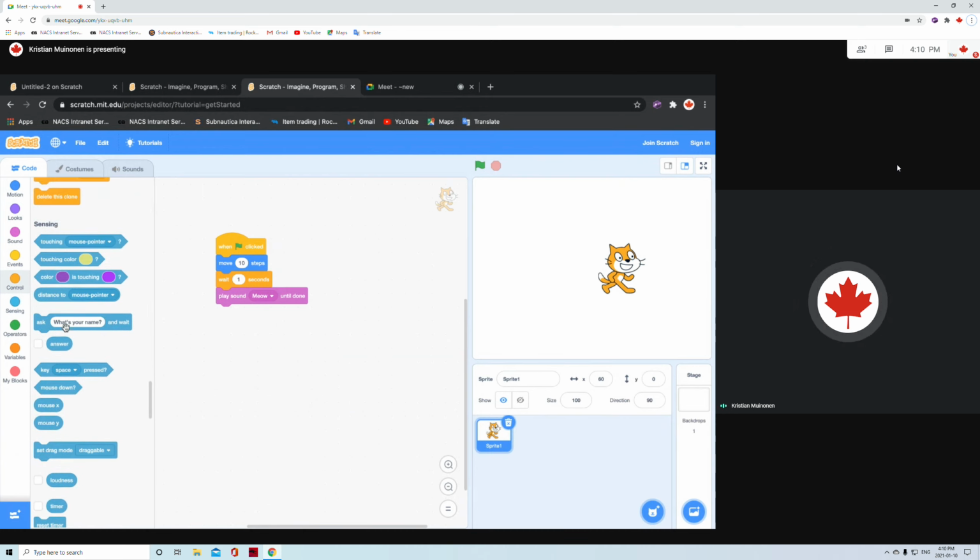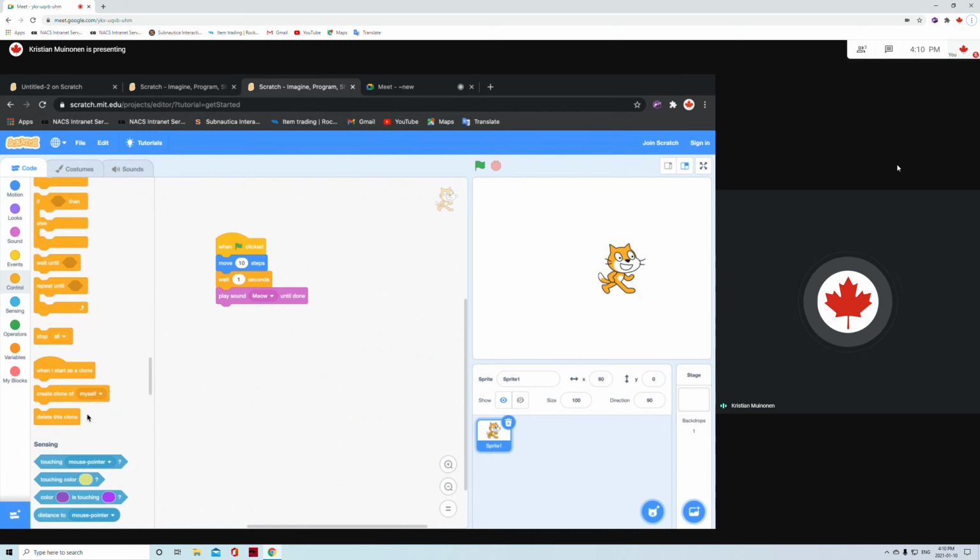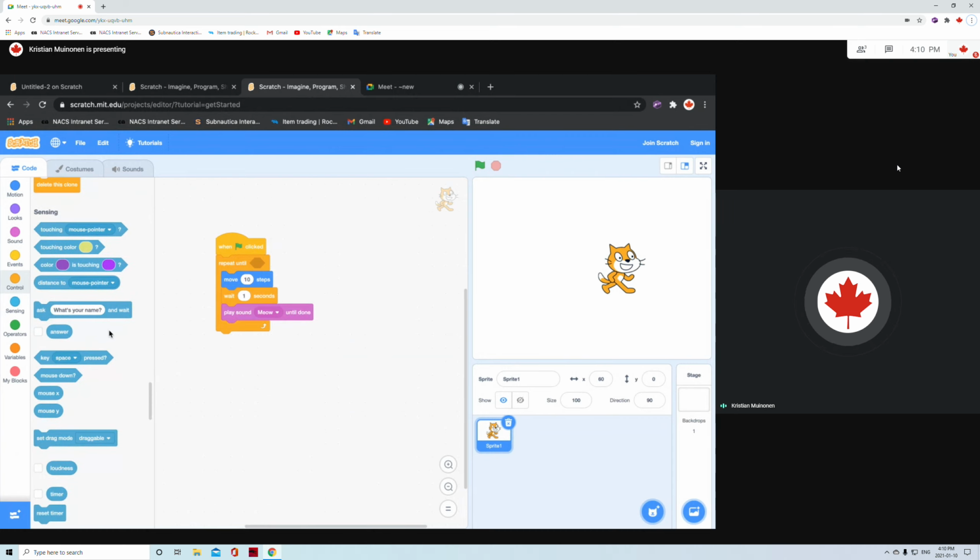Sensing, you usually don't use this unless you're making a very advanced game. It's pretty advanced, but if I wanted this to repeat until a certain thing happened, like until the space key is pressed, I would just go like this, and then once I press the space key, like I just did there, everything stops. That's pretty simple.